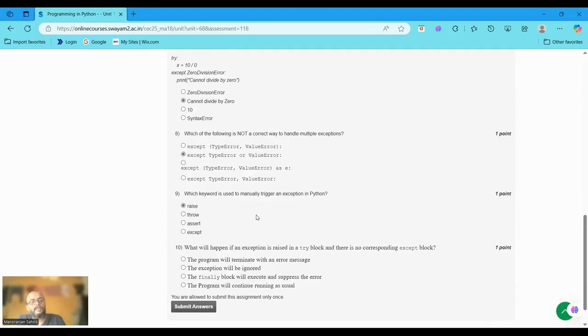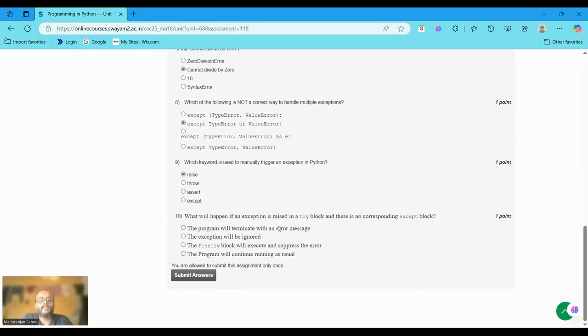Now moving to question number 10. What will happen if an exception is raised in a try block and there is no corresponding except block? The program will terminate with an error message. If an exception occurs in the try block and is not caught by an except block, the finally block will still execute, as it always does. After the finally block executes, the uncaught exception will propagate up, causing the program to terminate with an error message. So option A is correct.